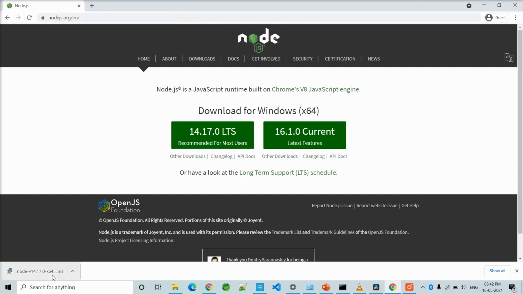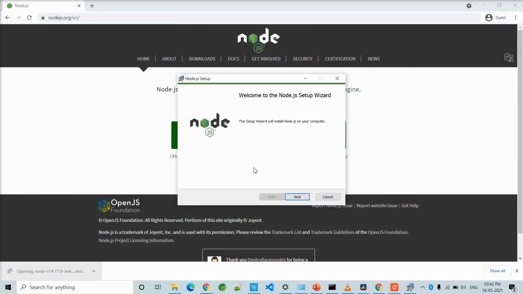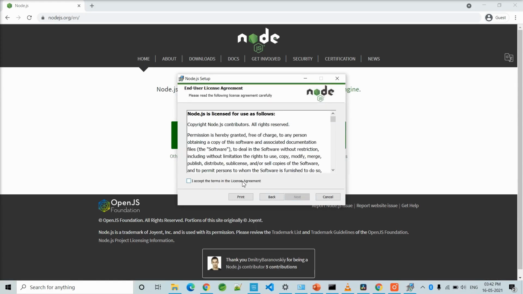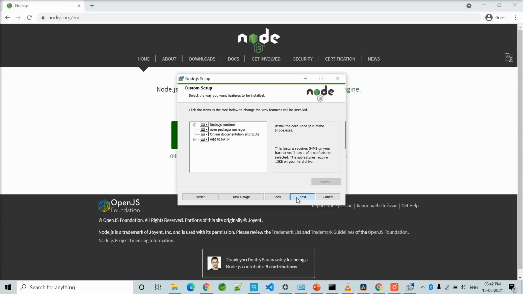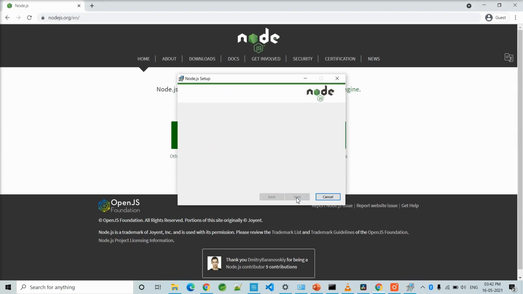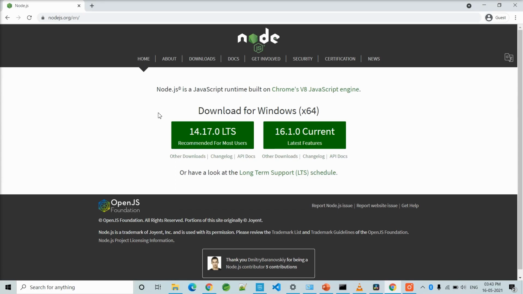This will download an installer file which we are going to open. I will go with the standard option. Next, I will accept the license agreement. Next, I will choose the default installation location. Next, next, next, and finally install. I will click finish. Now Node installation is finished.